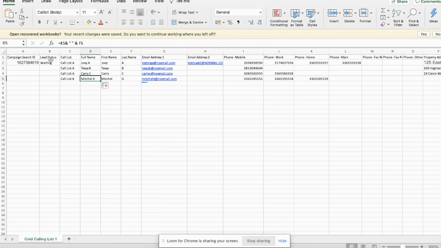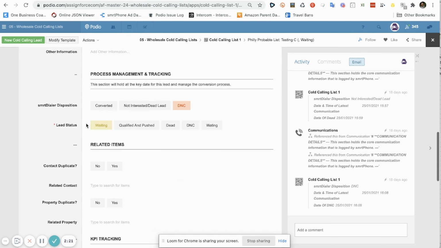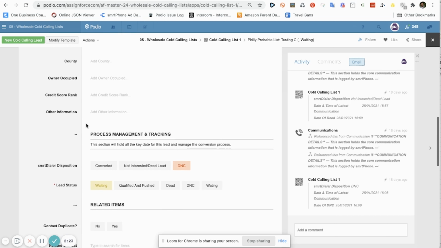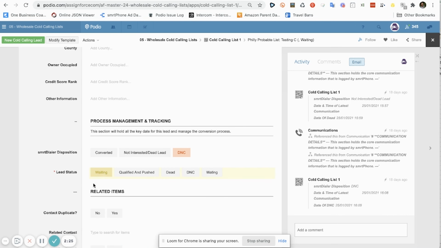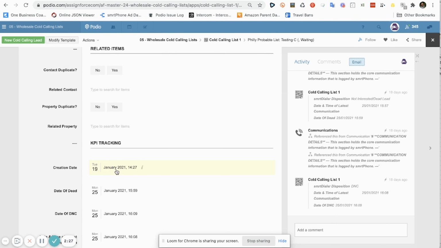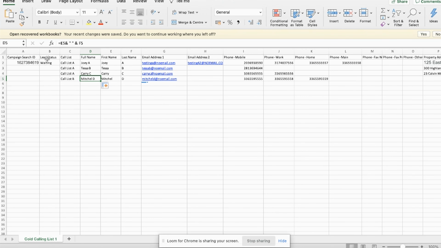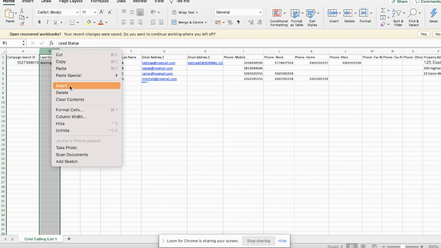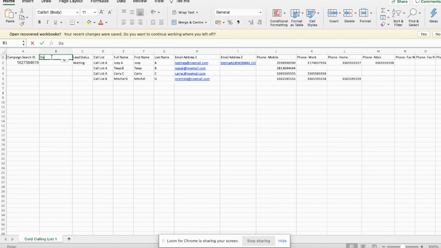The next one is we've put in the lead status just to make it easier on our automations. So I want this to populate with waiting, and I want the creation date to populate with the date. So I've got lead status, and I'm going to add one for the date. So for lead status, I've got waiting here.